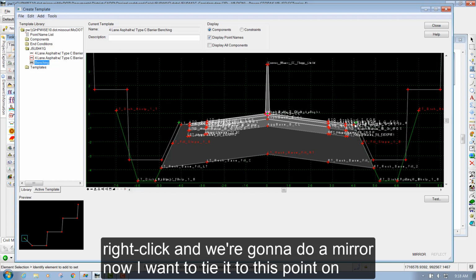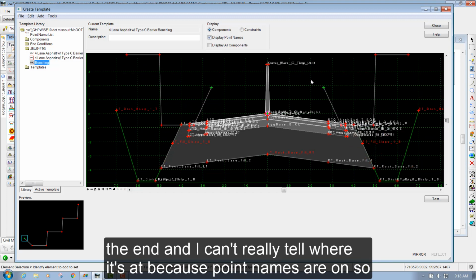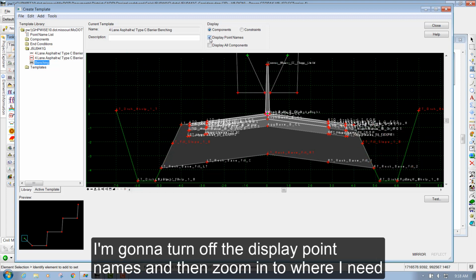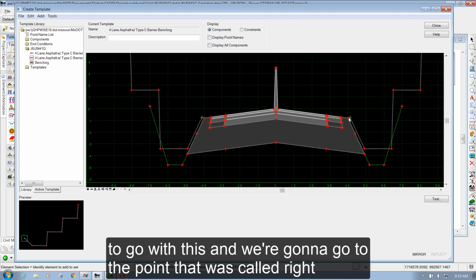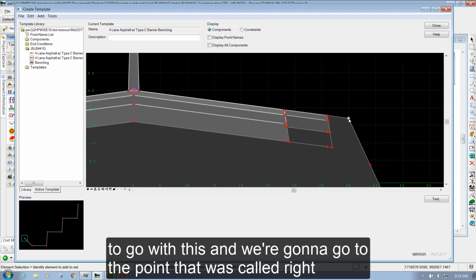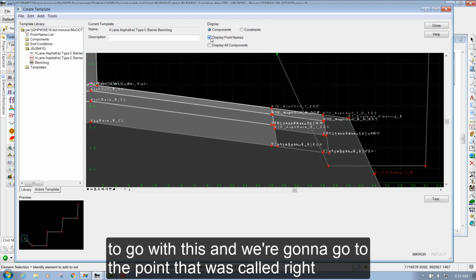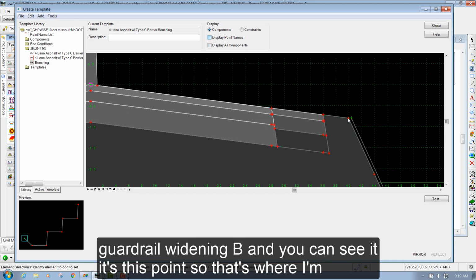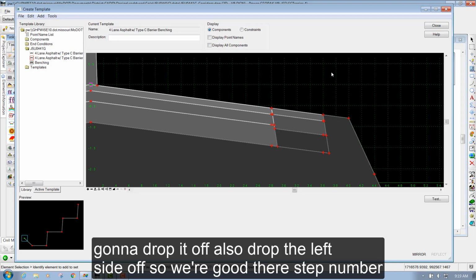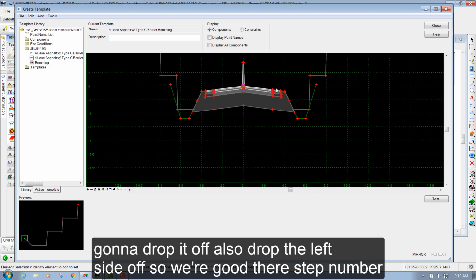Now I want to tie it to this point on the end, and I can't really tell where it's at because the point names are on. So I'm going to turn off the display point names and then zoom into where I need to go. We're going to go to the point that was called right guardrail widening B, and you can see it. It's this point. So that's where I'm going to drop it off. Also drop the left side off, so we're good there.